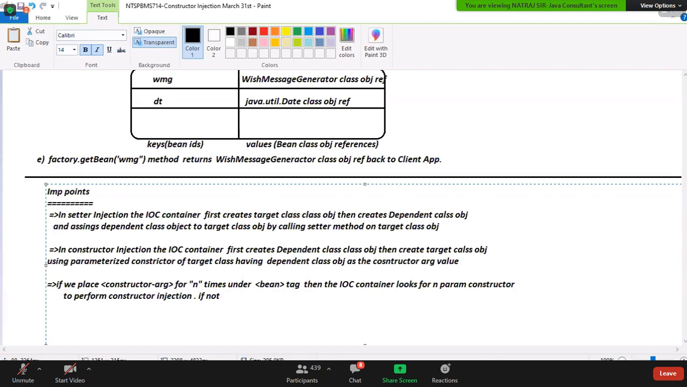If not available, then the n-param constructor. If not available, then it throws an exception.